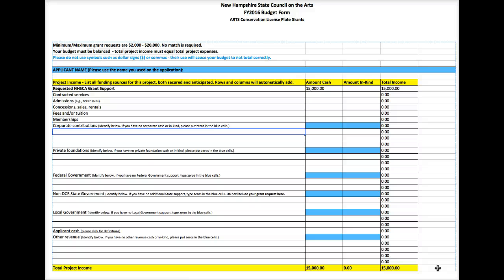And so let's say we're getting some grant money from Ginny's Corporation. We're going to type that in, and then you're going to put the amount here. And so I just put in $1,000, and you can see that the 1,000 shows up for this row in the total income column. It also now shows up in these totals down here. So you want to list your corporate contributions if you have any, and if you don't, put zeros in the blue fields and leave everything else alone.